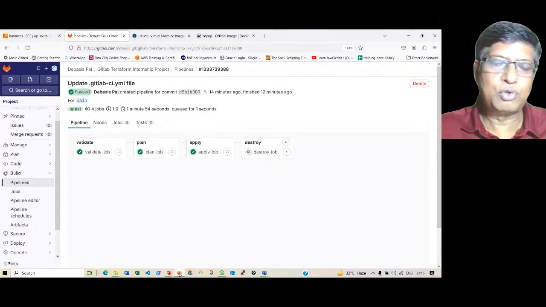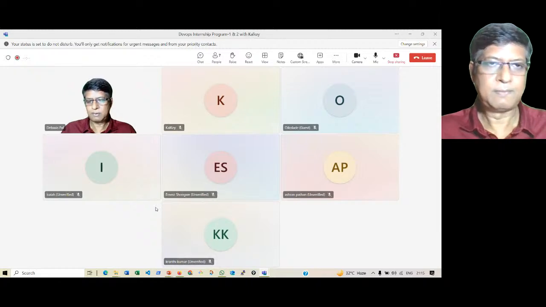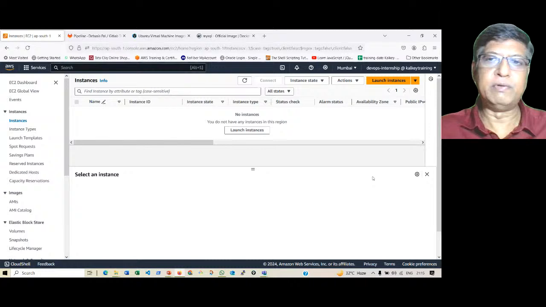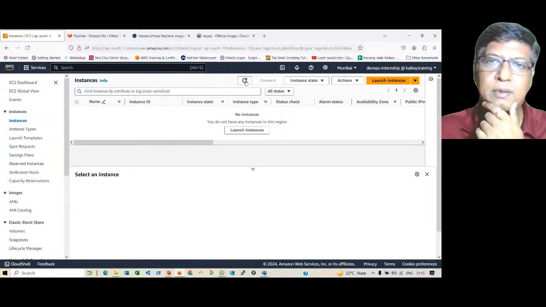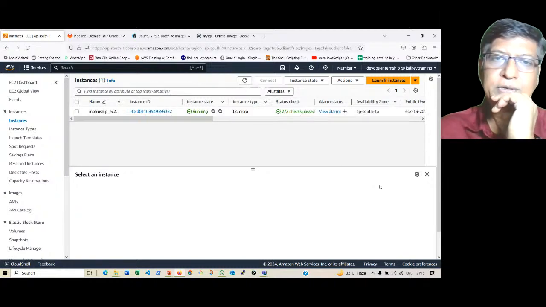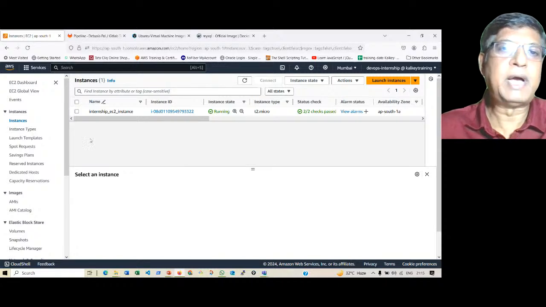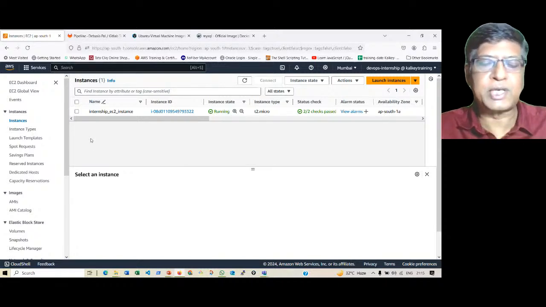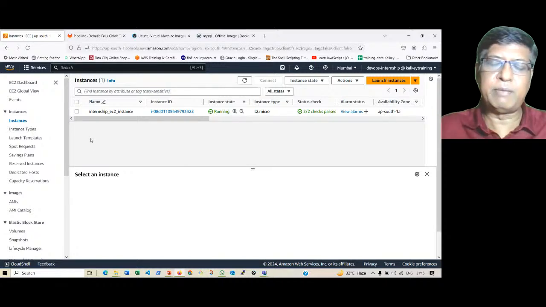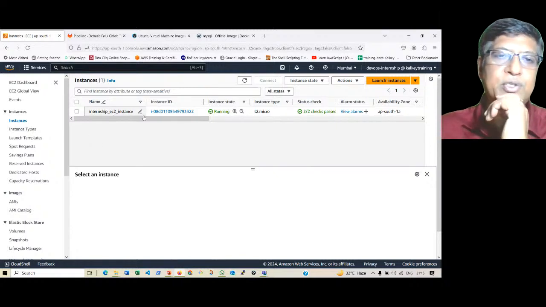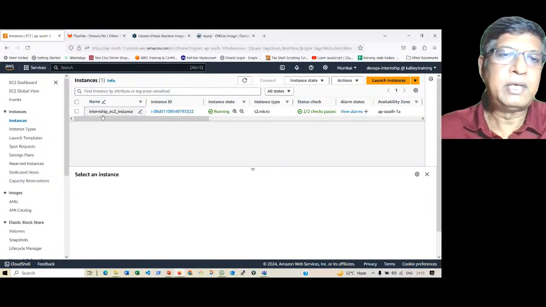I will go to my AWS and refresh it. You see, just now I saw there was nothing, and once I refreshed it, because my Terraform has run from outside, it has gone into AWS with that access key and secret access key, and was able to create those resources. One of the resources is internship EC2 instance. That is the name of the instance.